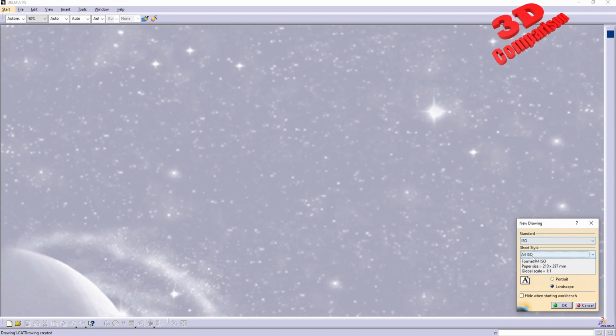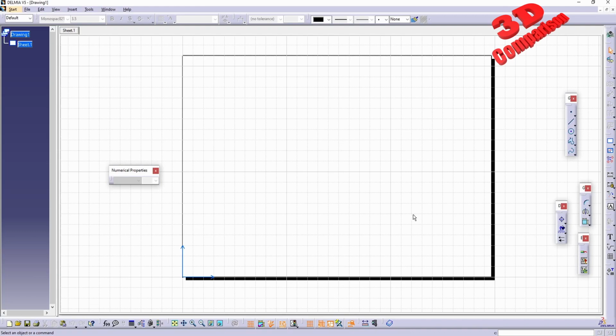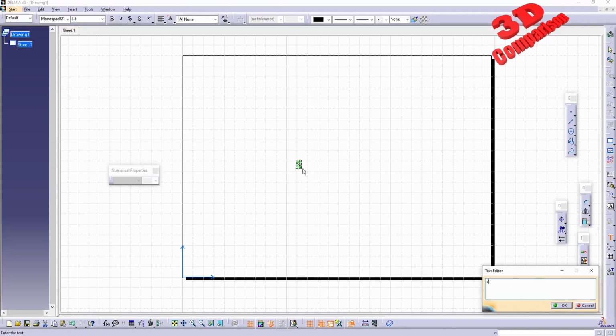I will create an A4 paper sheet over here so we see the size, and I will click OK. Afterwards, I will search for the text tool and I will add the text onto the 2D drawing. I will just type in the name of the channel, 3D comparison.